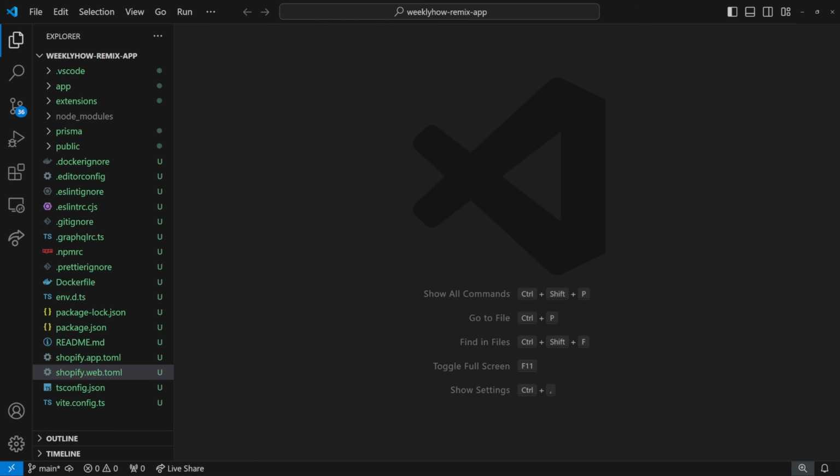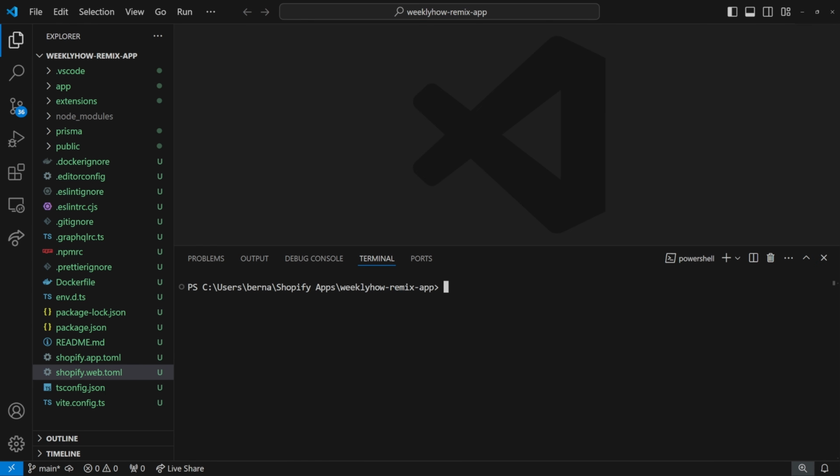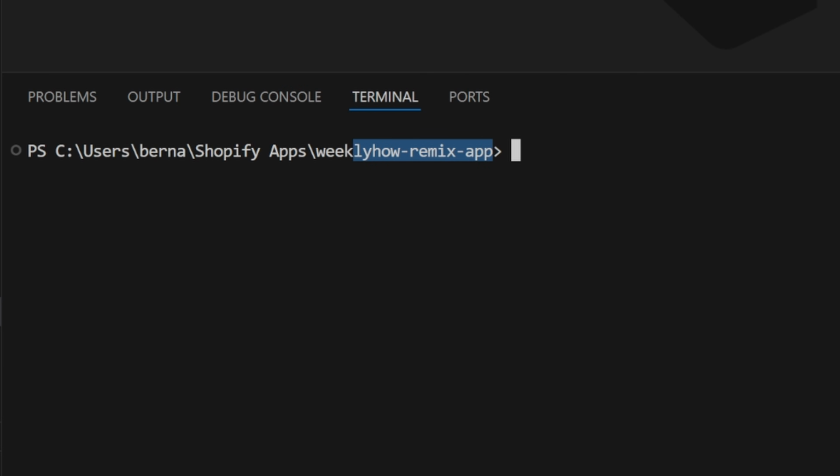Creating a Shopify app extension is very, very easy. All you need to do is run a single command inside of your Shopify app project, and that is the Shopify app generate extension. So here in the terminal, make sure that you are inside of your project folder. We're going to run the said command, shopify app generate extension.